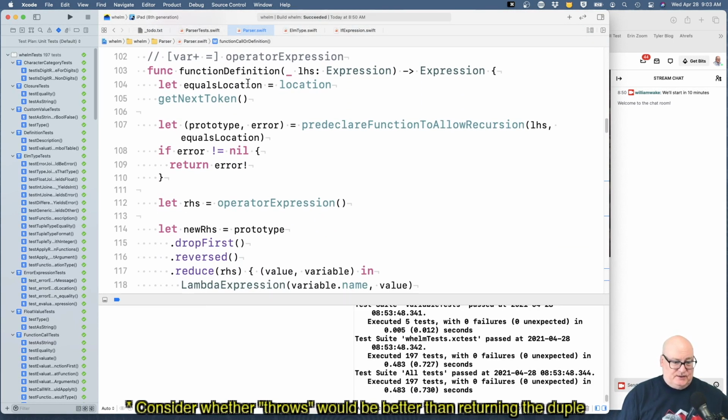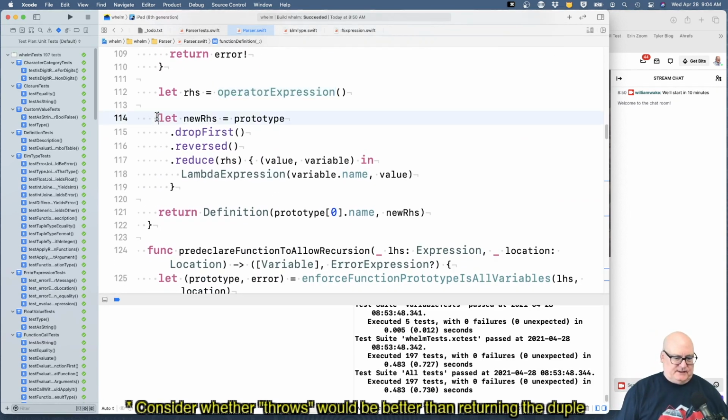Here's function definition, the rest of the right-hand side. You've got the equals. You got to skip over that, get next token. Then we're going to do some pre-declare function to allow recursion. So if you are defining a function, you are allowed to call it recursively. So we need to put something in place so that we know the function has these arguments and so on. So we did that last time. That's what made our recursion work. And we do a little more error handling, another call like that. And then we got this. Wow. That's all semantic stuff.